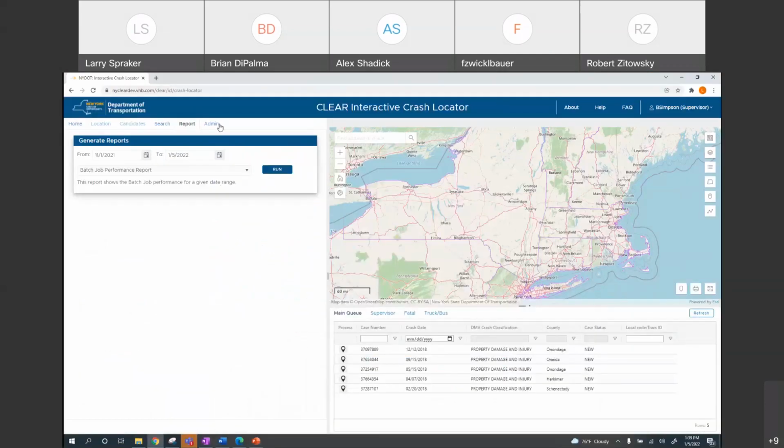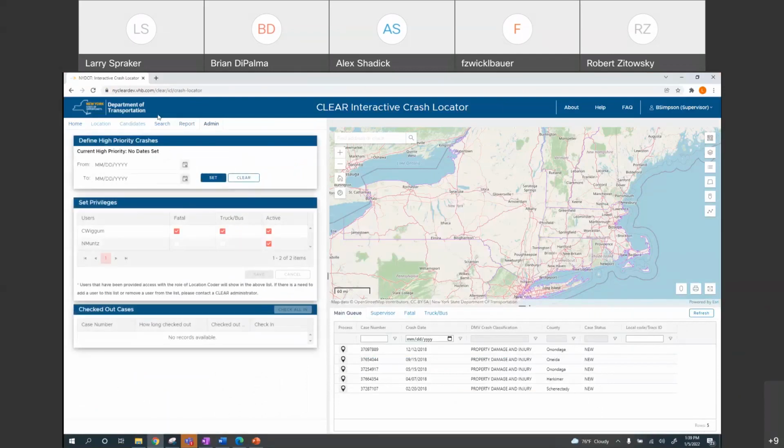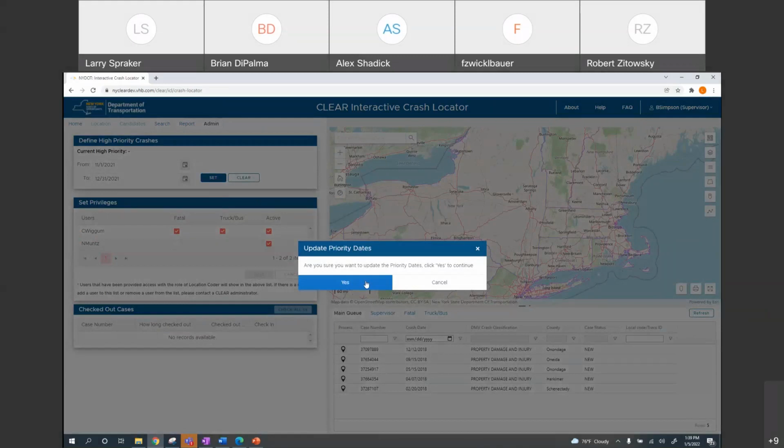Okay, so let's jump out and do that. I'll come over here to the admin tab, and here's the interface. There are no dates set right now, so it is just coming out in order. But just to show you what it would look like, I'm not going to worry about the dates, these are all older crashes in here, if I were to set it for the month from November 1st, 2021 through December 31st, 2021, I can hit set, and it says, are you sure you want to update that?